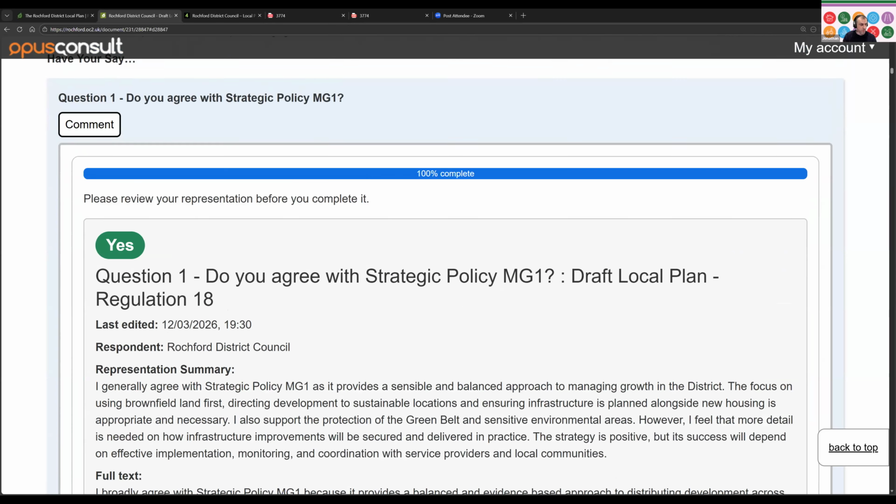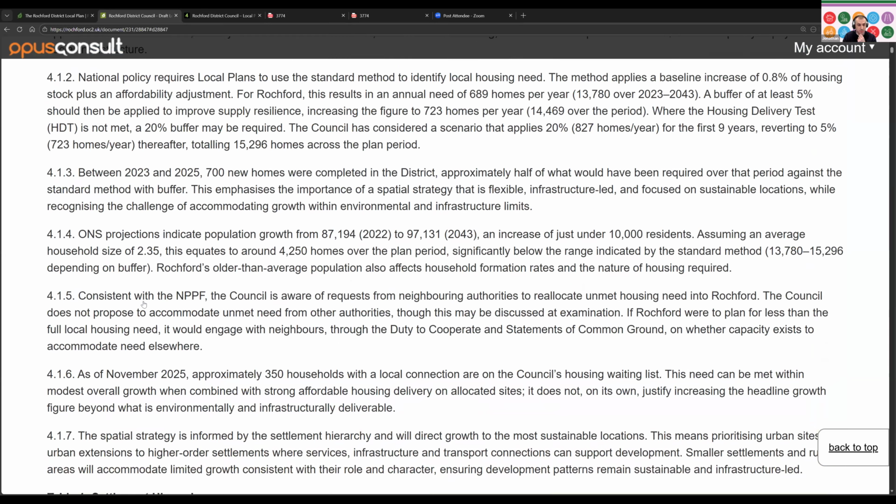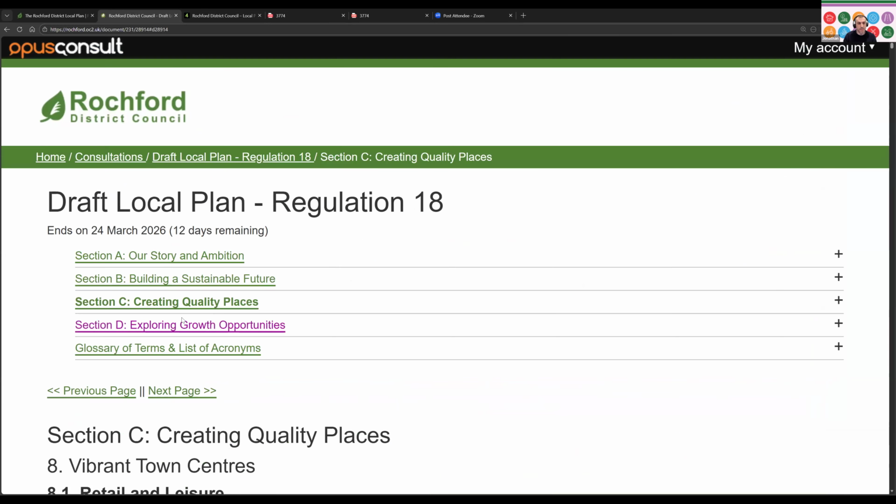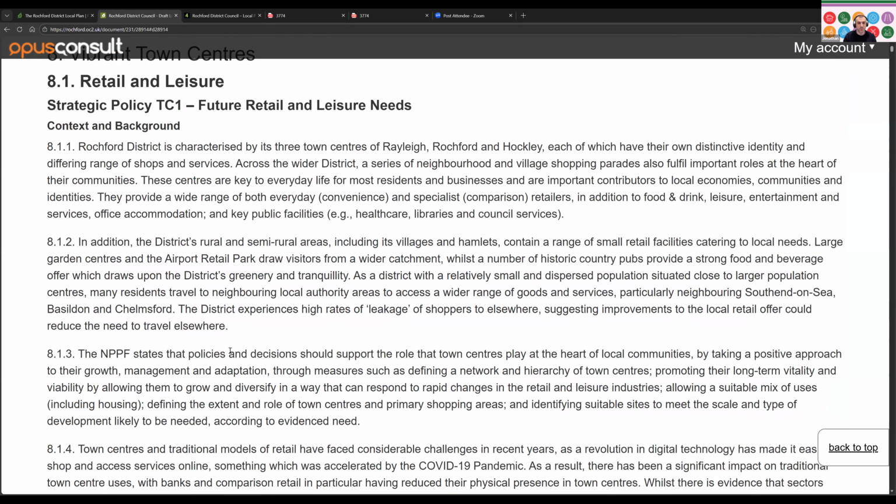So that's one example. I'll take you to another section just to show you again. Let's say we're going to go to section C, and I wanted to respond to policy TC1, which is around future retail and leisure needs. Again, read through that section there. And then there'll be another question at the bottom, which is, do you agree with policy TC1? And again, you can respond accordingly. So if we can complete that information.